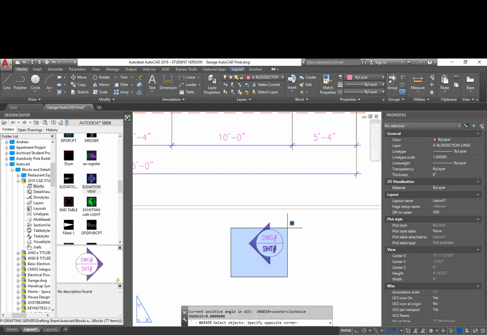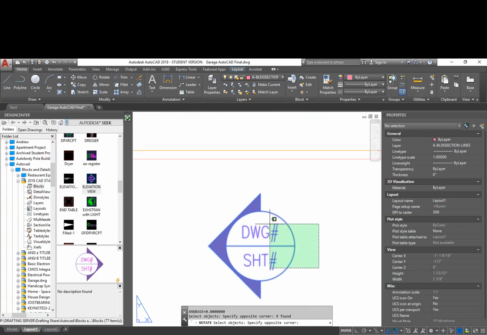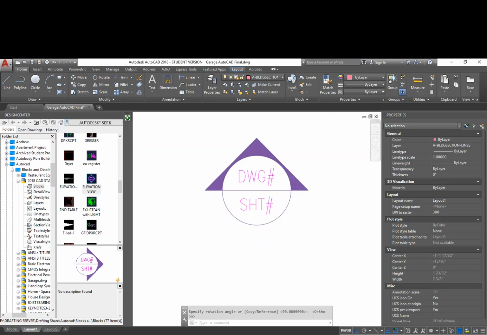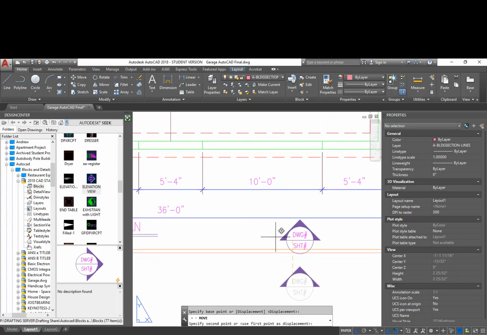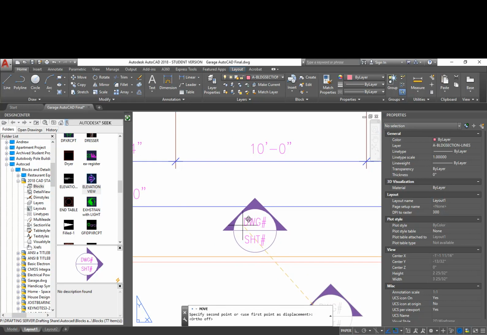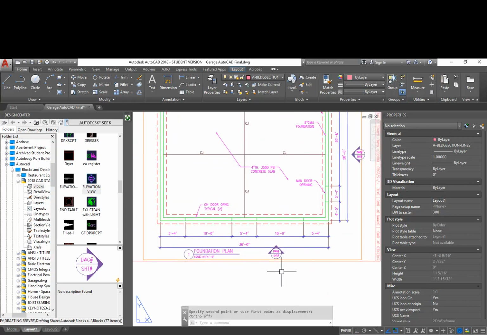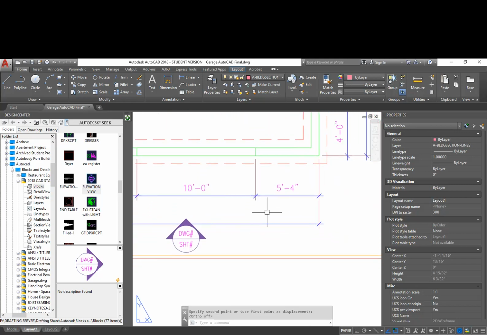I'm going to select everything and hold Shift, and I'm going to deselect those items. And I'm going to rotate this big arrow from the center of my circle, turn my ortho on, and rotate it up. And then I'm going to place this somewhere on this side. And it looks like I need to clean this up a little bit, so I have plenty of room to come in here.